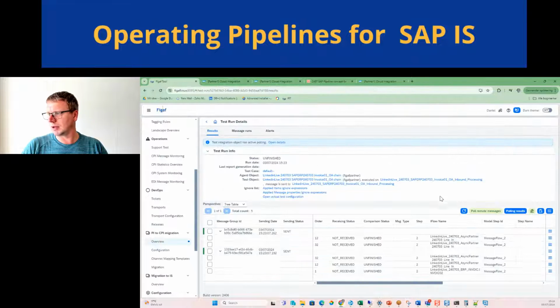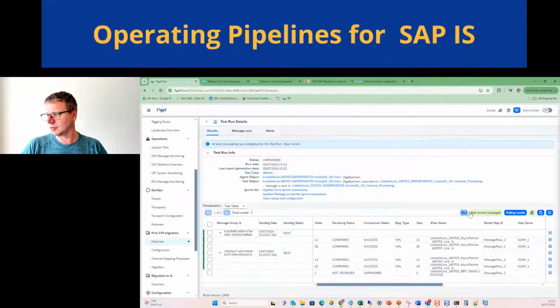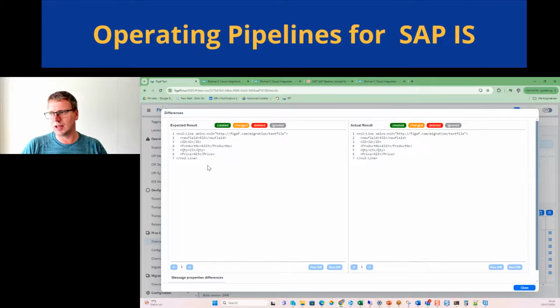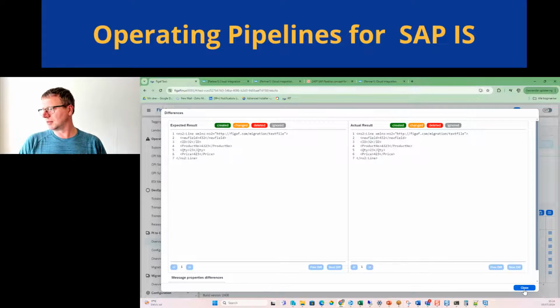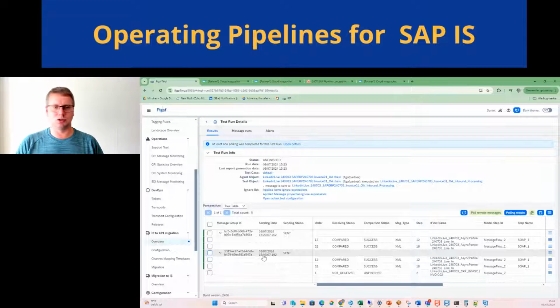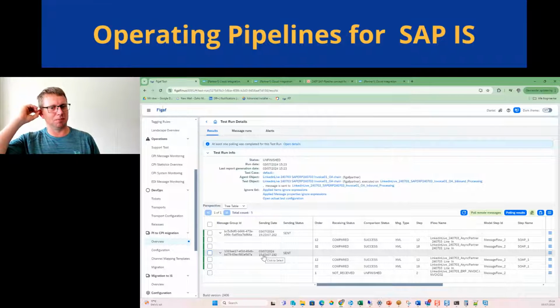And then we can go back here. We can see if it fetched the messages. So one here failed, the other one was okay. We can do a comparison here. We can check if everything looked right. So this is the PI message, and this is the message we found in the integration flow. So this just simplifies the process of maintaining these things.